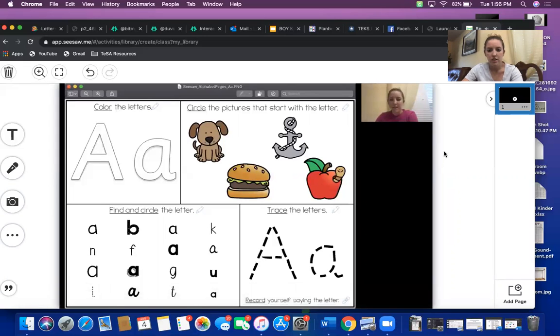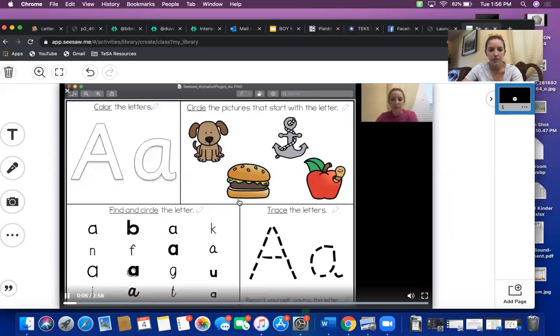Hi guys, so today your SeeSaw activity is going to be to look at the letter A. We want to look at what the uppercase.